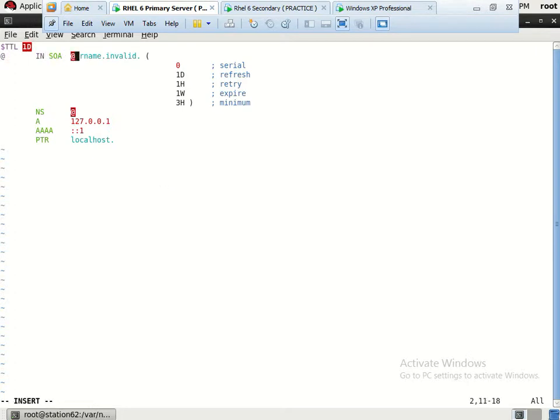Insert mode, station 62.example.com, root.station 62.example.com. This is again the same thing that I have already configured in the previous section or used in the previous section. Station 62 is the FQDN of the host name of the primary server. This is the email address of the primary server.